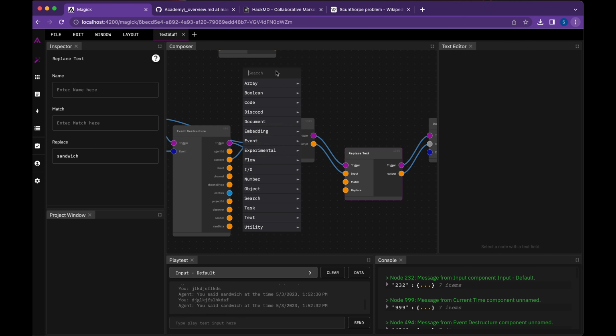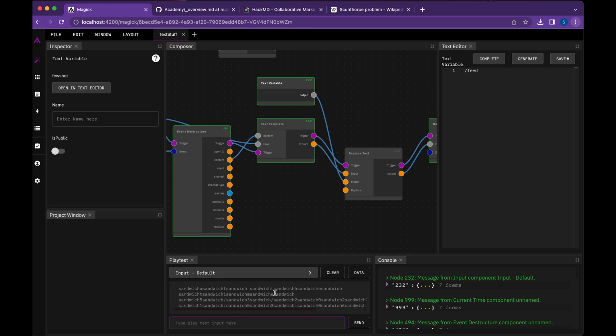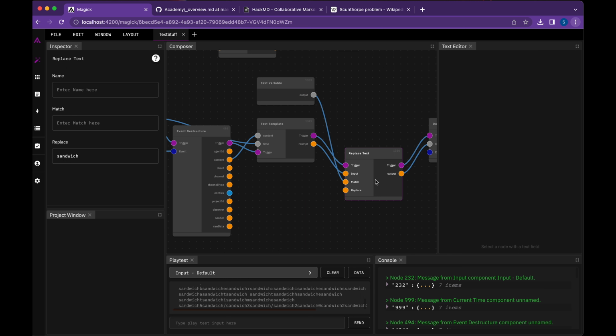A thing that might be really useful is if I grab a text variable, I type in like /feed, and maybe I'll match that. I mean, there's a lot of different ways to do this, but let's say I'm saying /feed berries. Let's say I'm feeding my pet, right? Whoa, I just did something crazy. I think it replaced all of them. Fascinating.